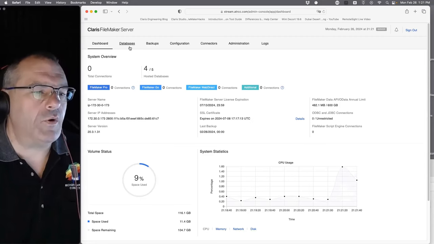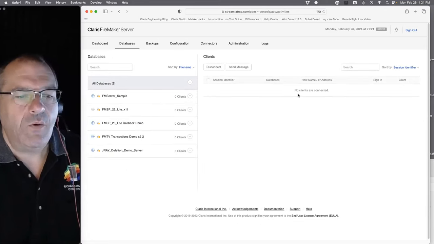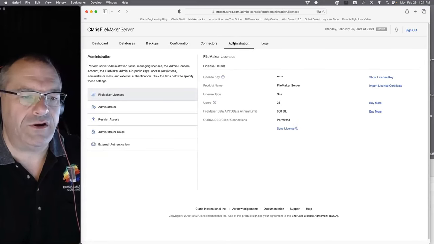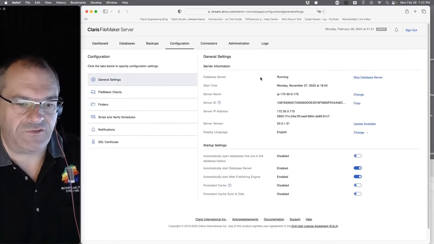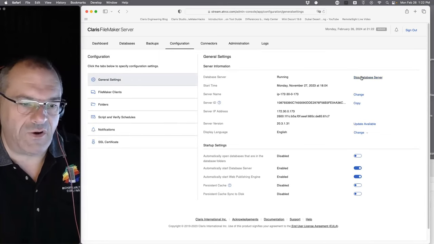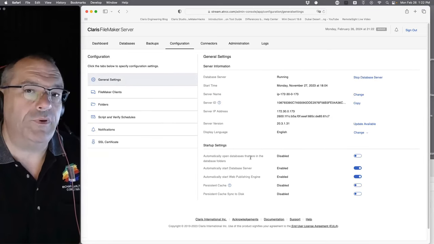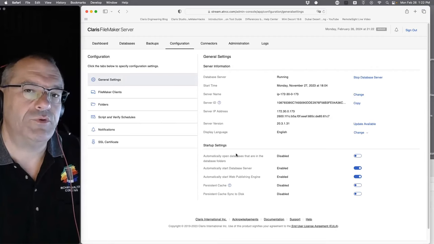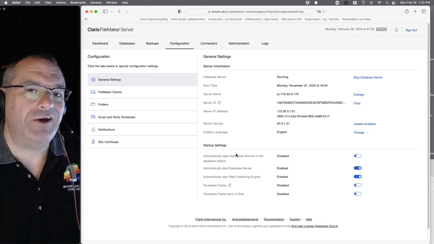So real quick, if you go into databases, we'll see some databases that are running right here. We can see the clients that are connected, right? We're going to go through that. More importantly, over here, if you go to configuration, general settings, right? So here we have general settings, database server is running, start time, stop time, all that kind of stuff. With the database set to automatically open, there were questions about this. Once again, always turn this off. That way, when your FileMaker server restarts, either by accident or on purpose, you have a chance to look at it to make sure it's not using corrupted files.